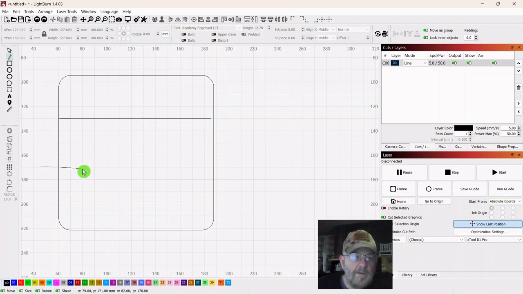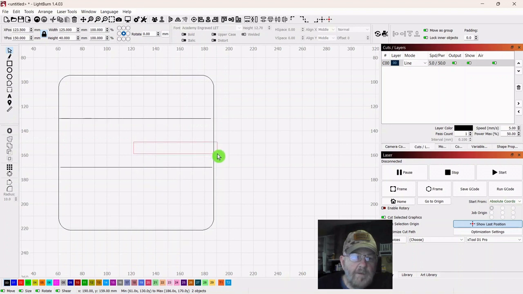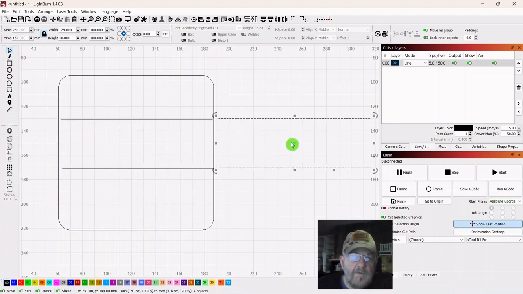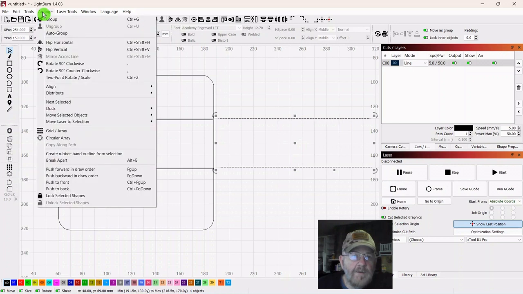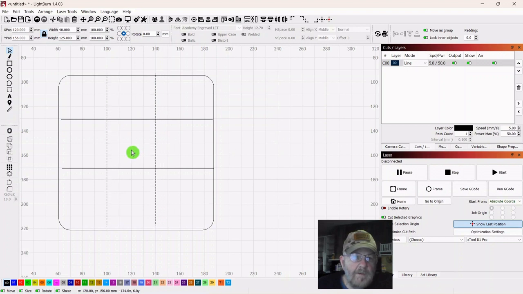We'll draw out another one. Do the same thing, click and click. Now let's click the selector tool and then grab both of these, right click and duplicate. Okay, we'll do it again. Right click, duplicate, drag it out, just bring it over to the side, go up to arrange and rotate it, and then we can bring it back in.